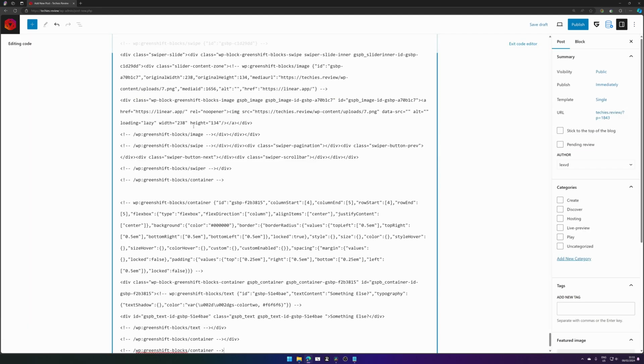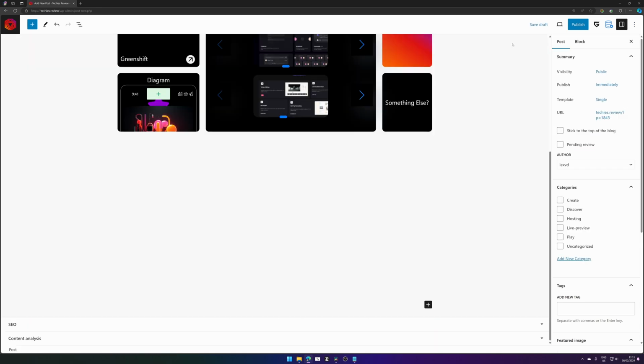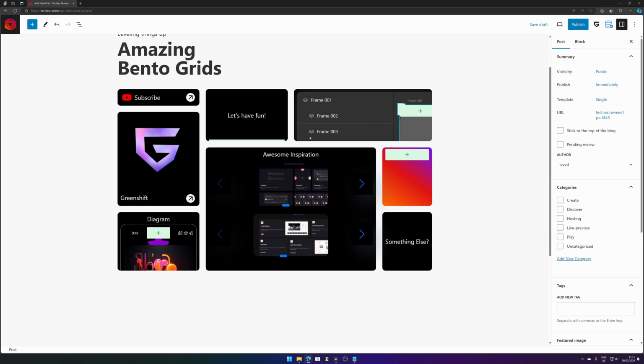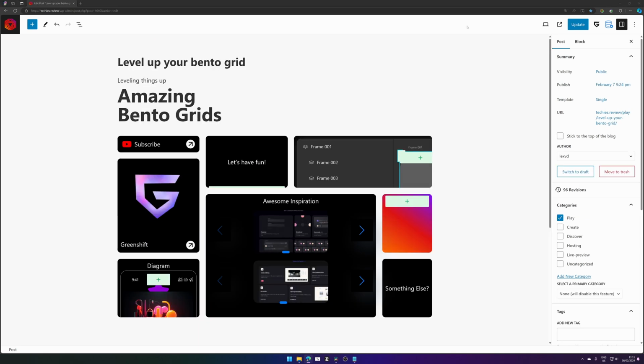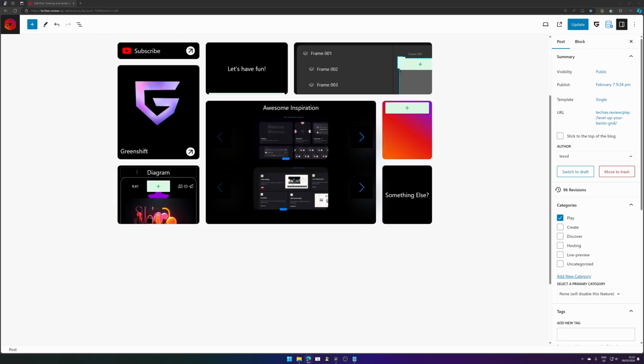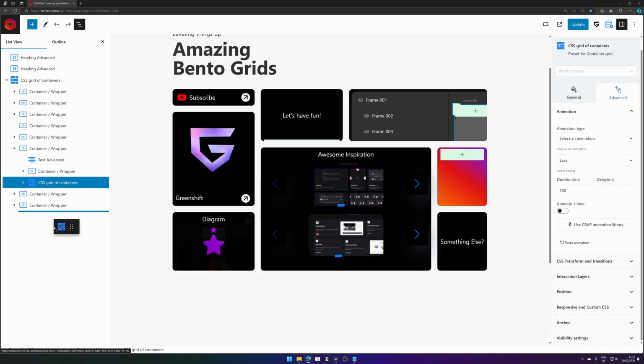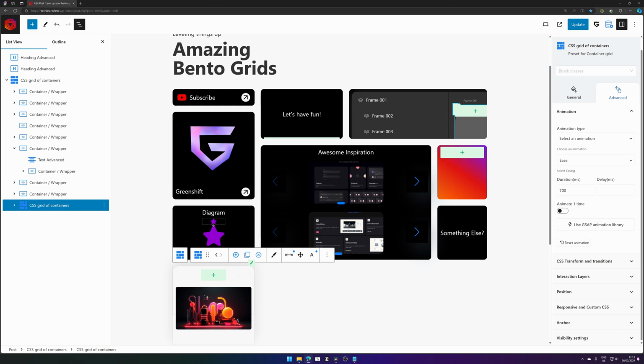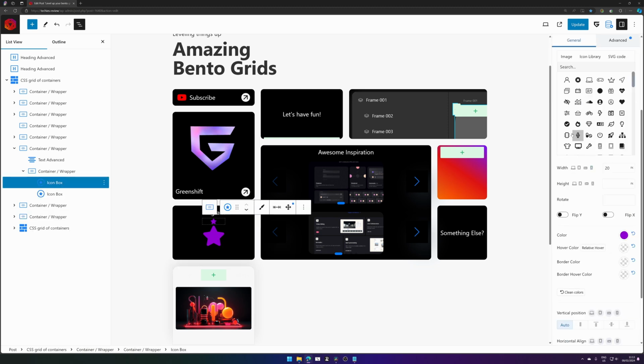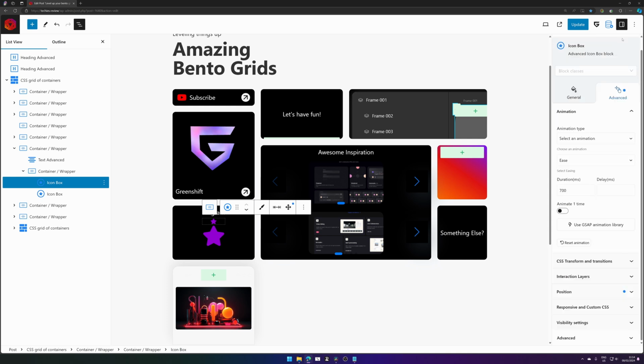Click code editor, paste it in, exit, and there you have your Bento grid. So this is the pre-made section, and let's try to spice it up a little bit. The first I would like to start with is the diagram section. I want this to be gone for now, and we will put it in later on. So for the diagram, I want to have the same animation you see in the diagram website as well.